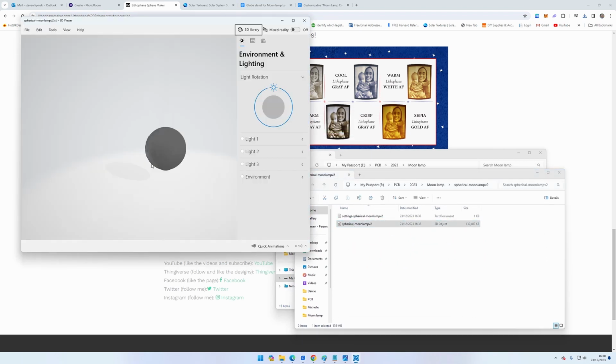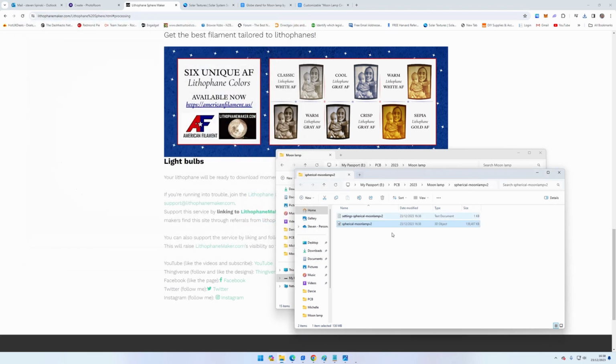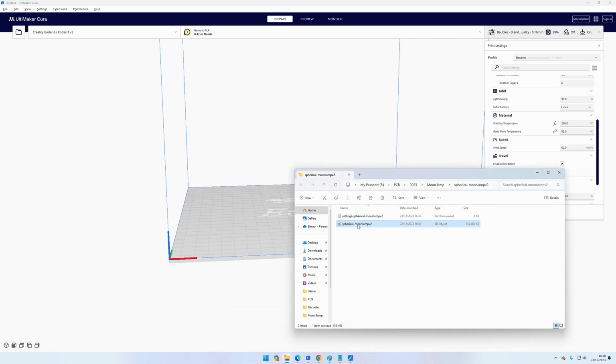Do you reckon third time lucky? Let's have a look. So zoom in, spinning around, that's a little better. Yeah, there we go, head's not getting so stretched. Perfect, I'm happy with that one. Alright, so it's the V2, and then what we need to do is come over to Cura. Open up Cura, and we will drag our file into Cura.